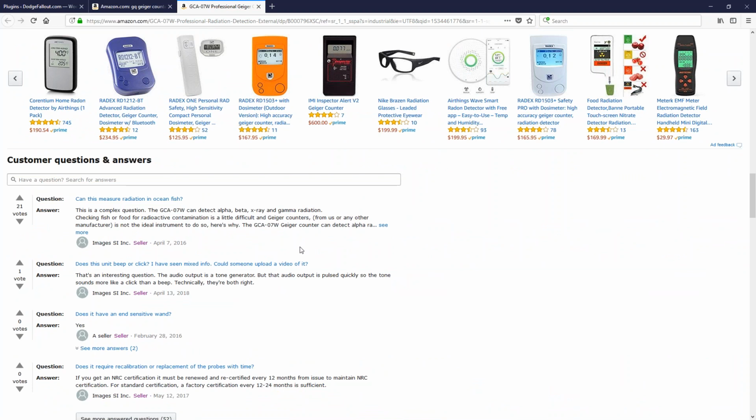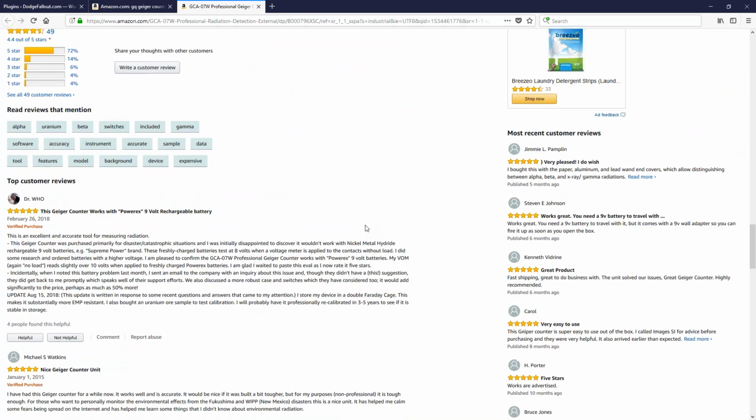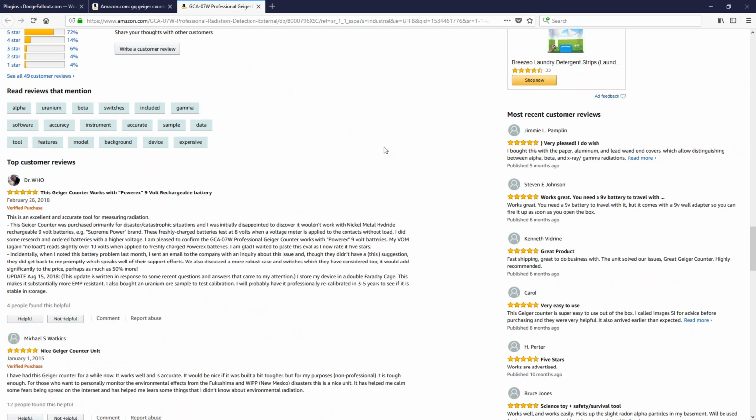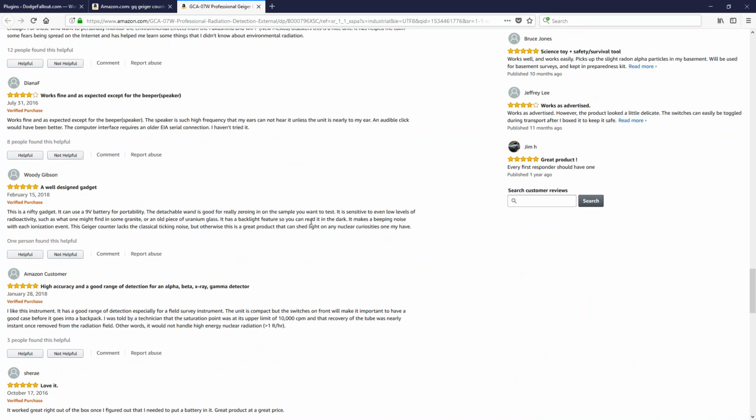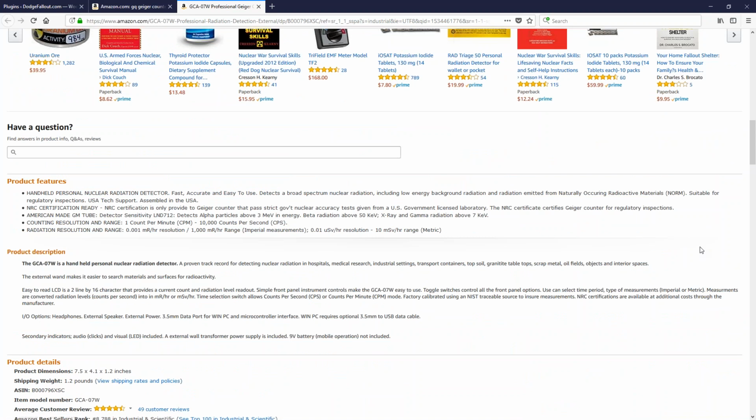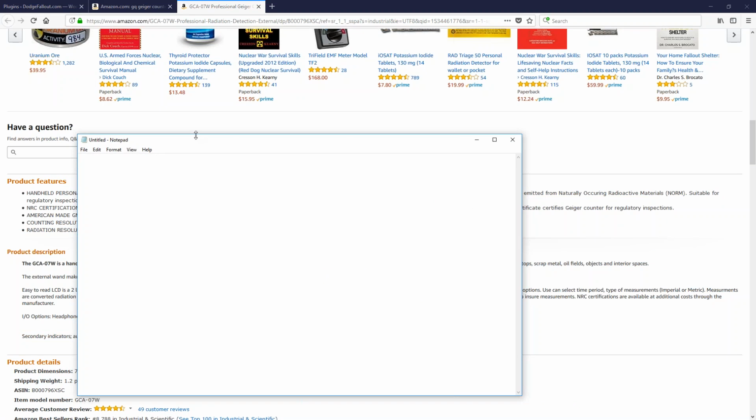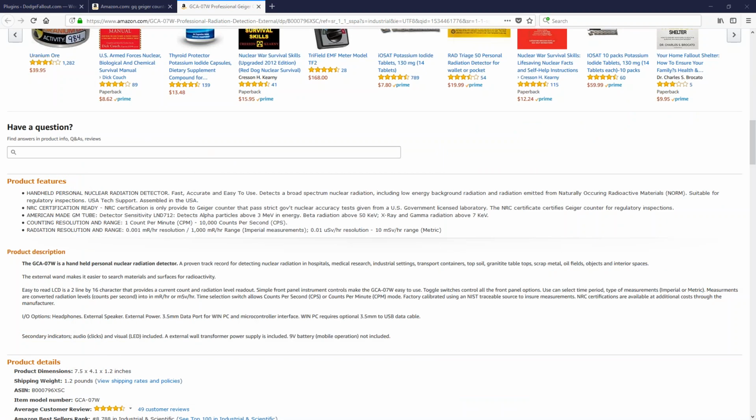It looks like it detects a wide variety of different kinds of radiation. It really looks a little more appropriate for what I'm trying to do here. So I definitely think this is a good one to pursue. I will work on this page for this particular class.